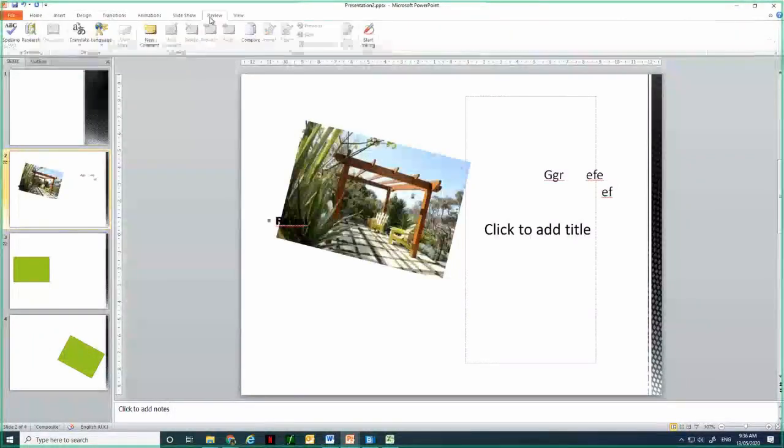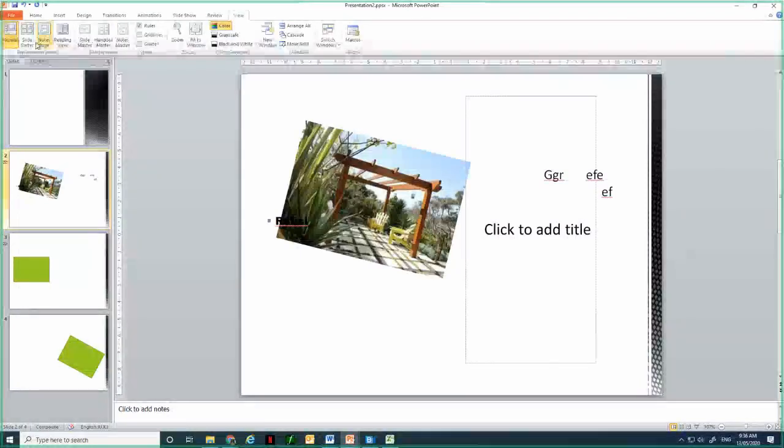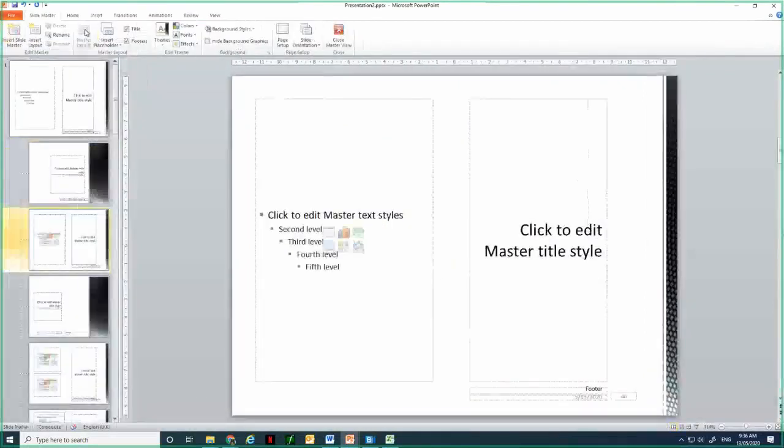Send them a few there. All right, so the slide master set. You can modify the slide masters. Now, the slide masters are the look and feel of the template.